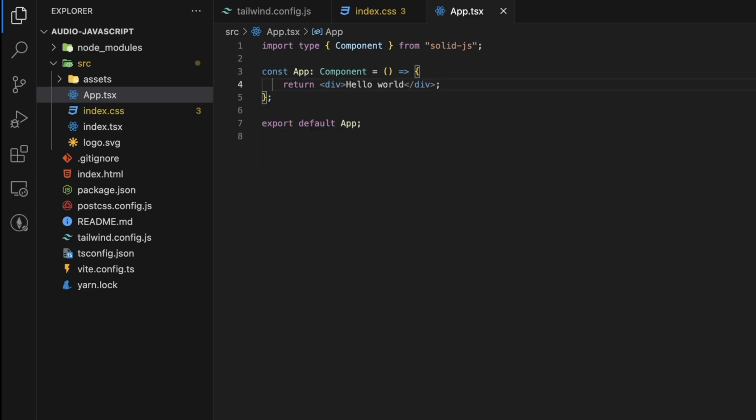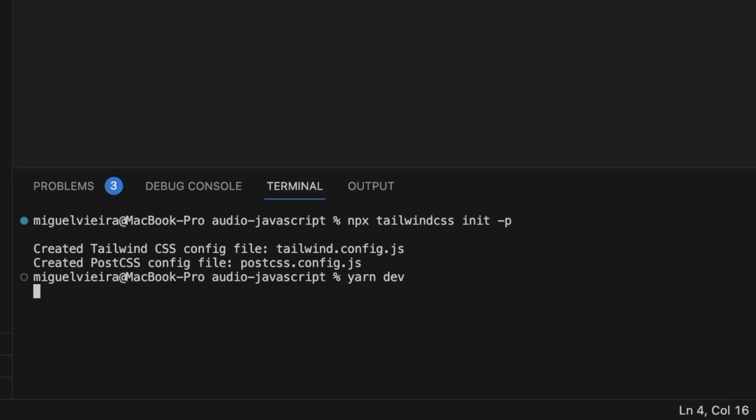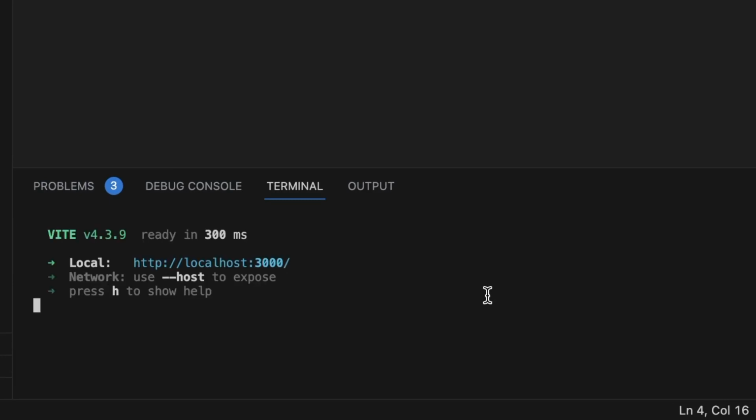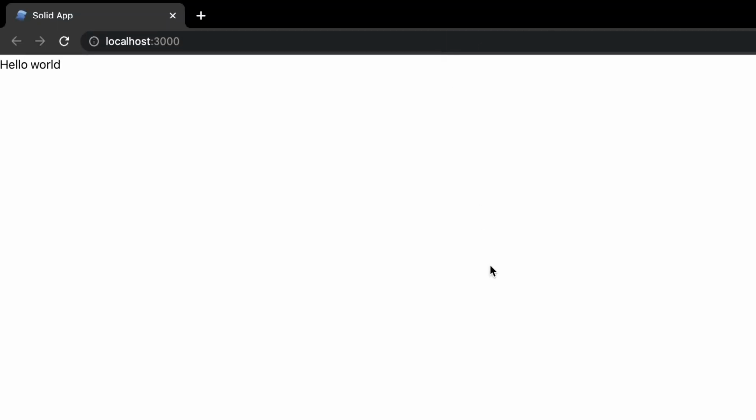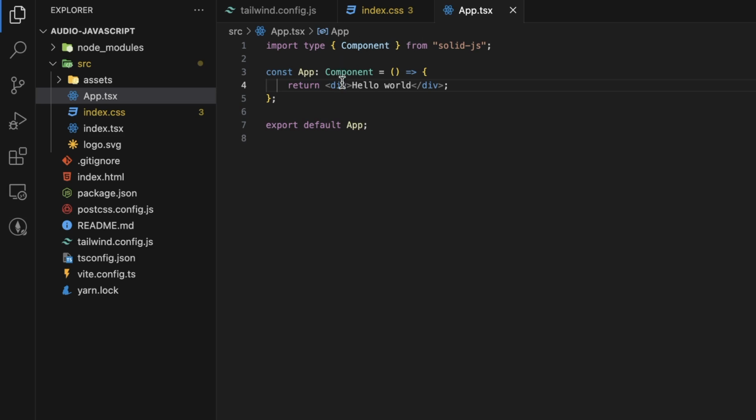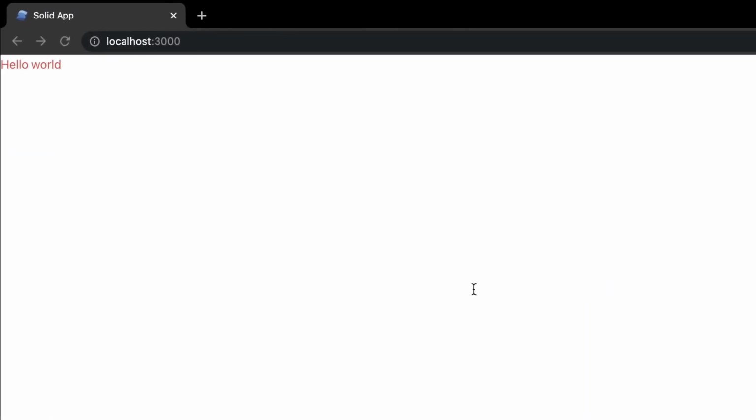Now to start everything, just go to the terminal and start yarn dev. Open the URL in your preferred browser, and you should have your hello world. Now, just to make sure that Tailwind is working, we're going to change the class of this div. Let's say we want to add the text to red. So text red 500. And if you go back to your browser, there you go. Tailwind is working. We have Solid.js up and running. Now we can begin to build our application.